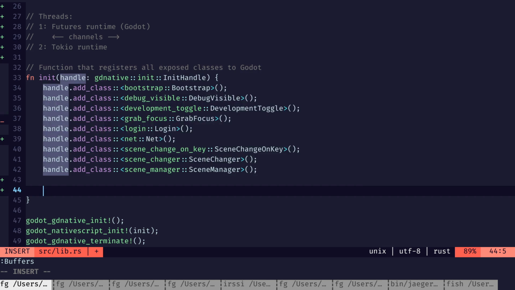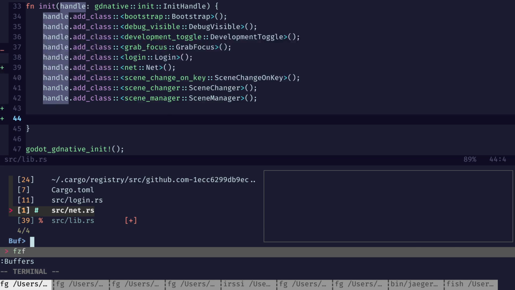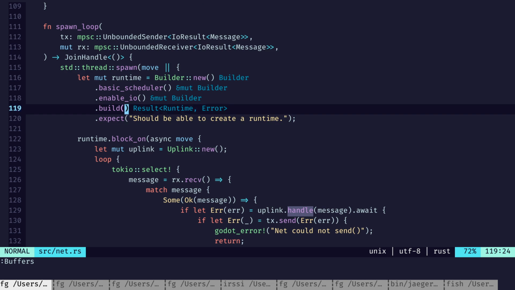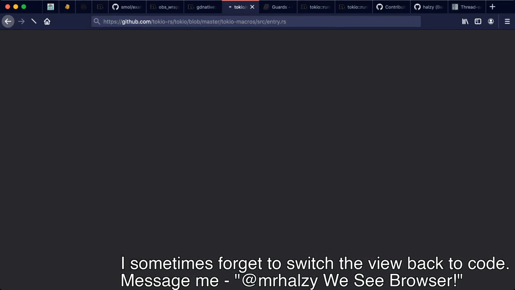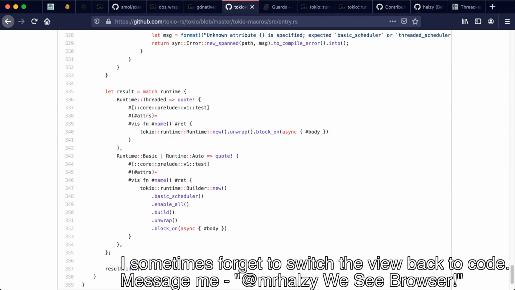So can we spawn something here? What does Tokio do when you create a runtime? So if we build this runtime, let's go look at the Tokio information here. Tokio, tell me your secrets, Tokio.